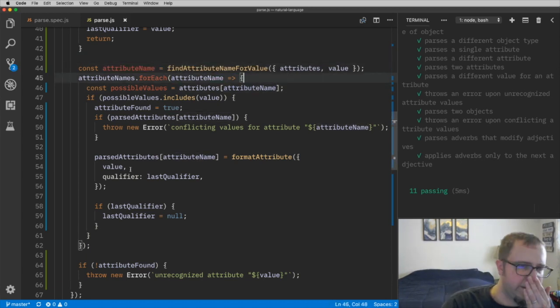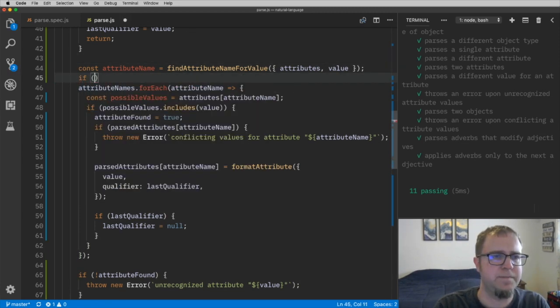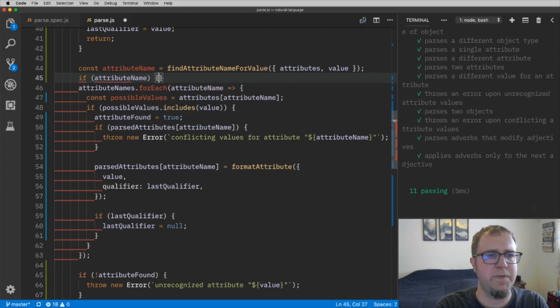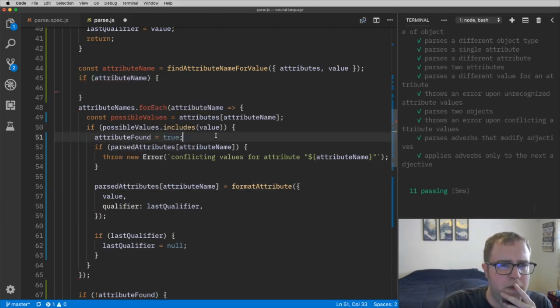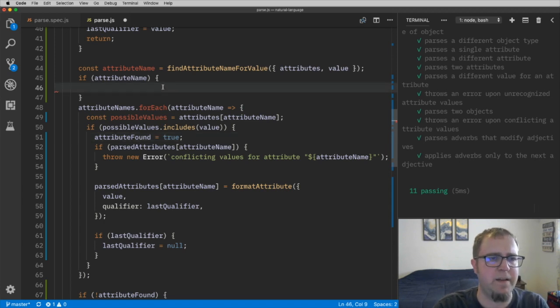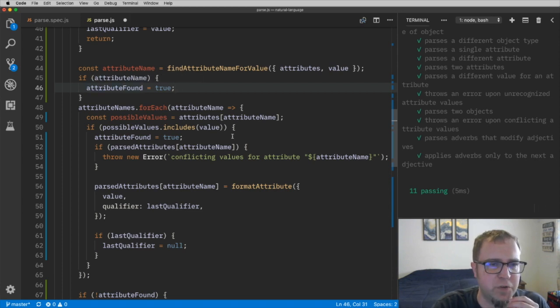So now that this is here, I think we can short circuit some of this. I think we can say if attribute name, so attribute is found. So if there's an attribute name, we say attribute found is true. Again, I want to minimize the changes that I make elsewhere in the code, so let's get this passing and then we'll do that refactoring, because I'm already making a bunch of changes at once here. If there's an attribute name, set attribute found to true.